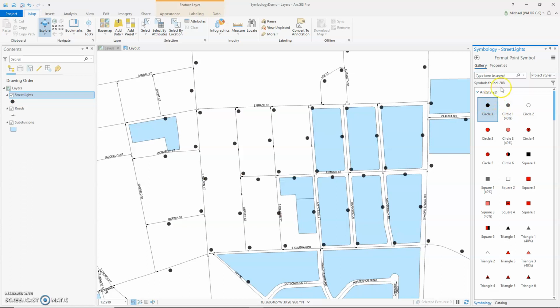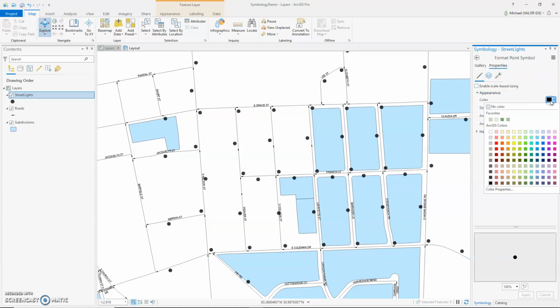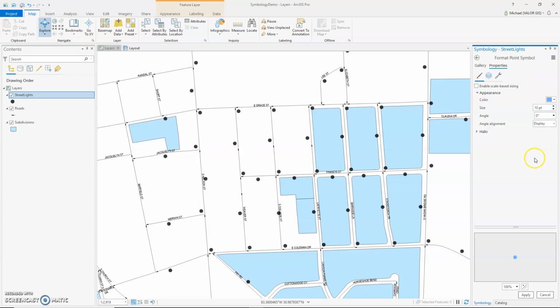For even more control, click on the Properties tab. Here you can change color to any multitude of colors. But here, you have to click Apply each time.